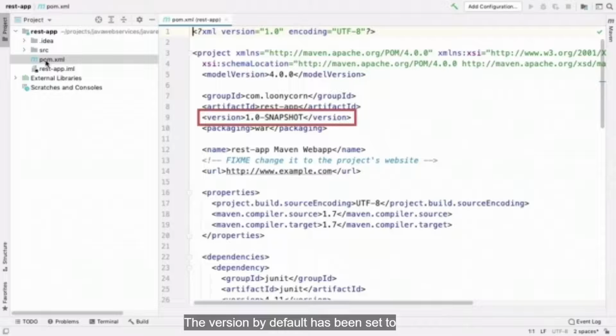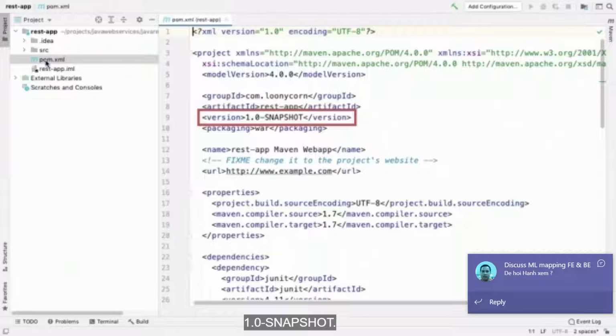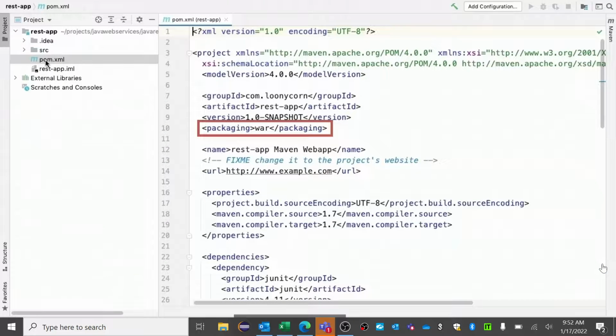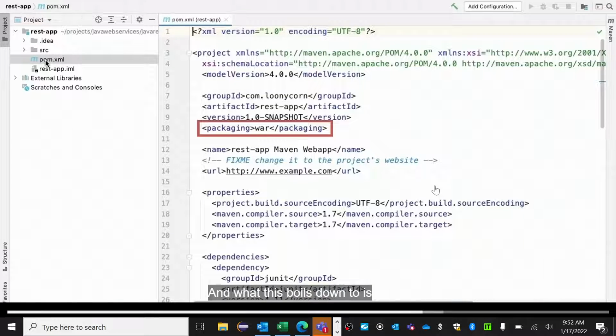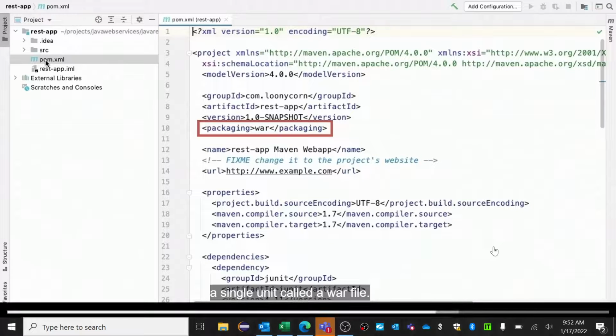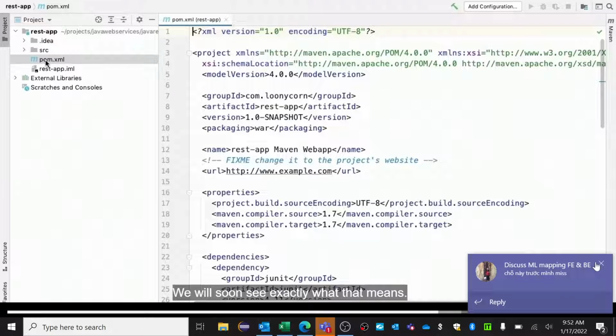The version by default has been set to 1.0-snapshot, and the packaging, given that this is a web app, has been set to WAR. WAR is short for Web Application Resource or Web Application Archive, and it is essentially a variation of a jar file. And what this boils down to is that when we choose to build and then package our application, all of the compiled versions of the source files, as well as dependencies and other resources, will be packaged into a single unit called a WAR file. We will soon see exactly what that means.